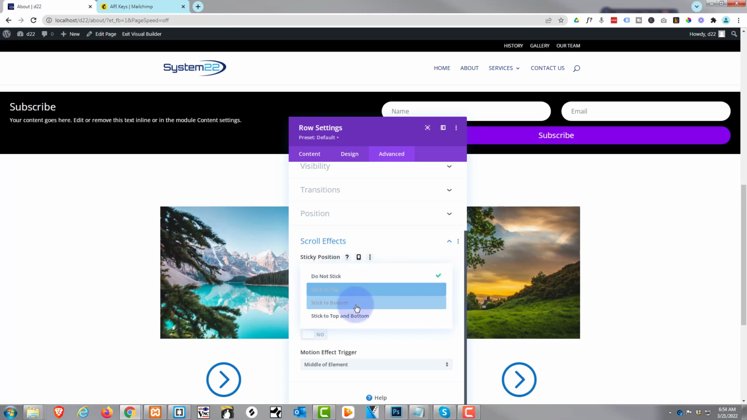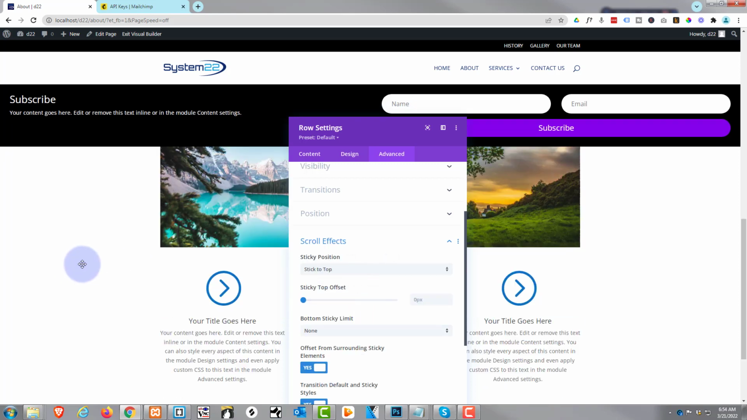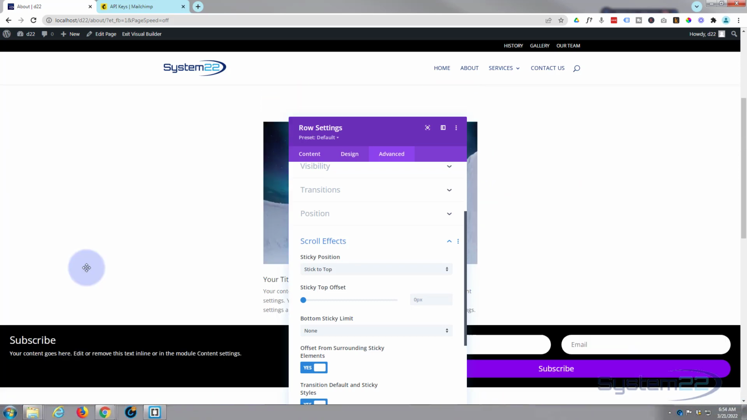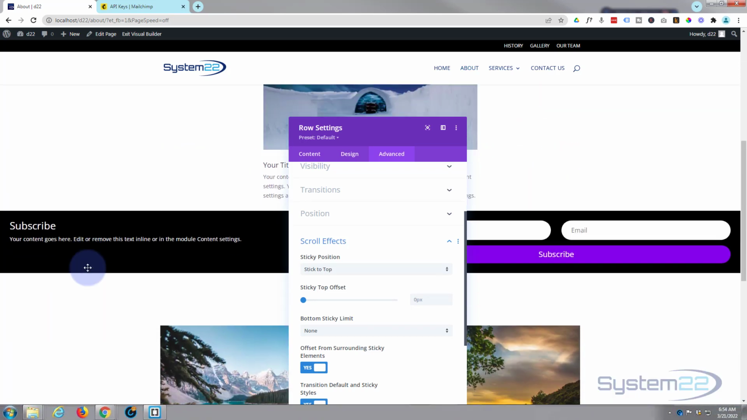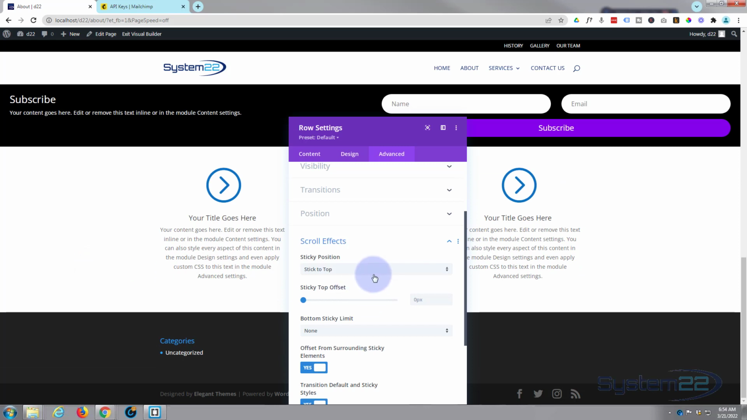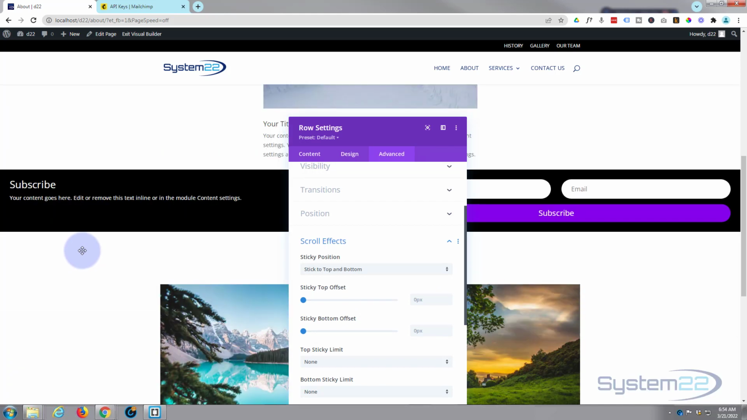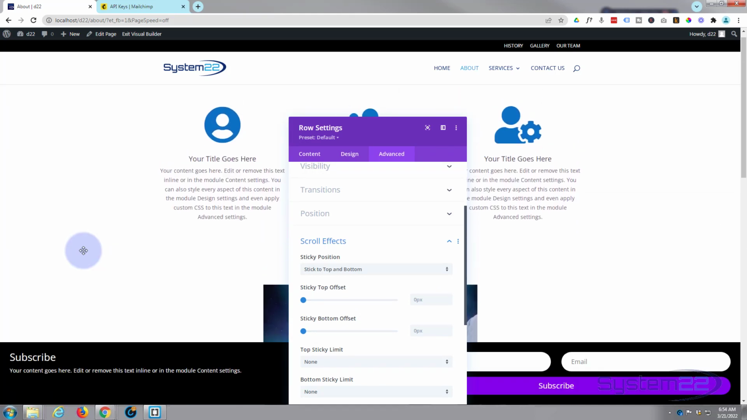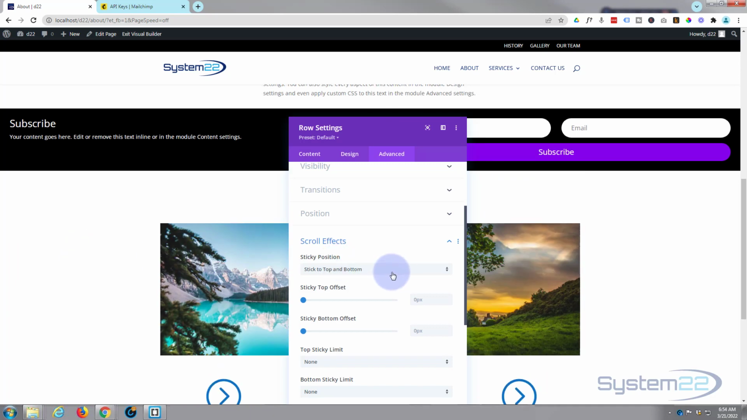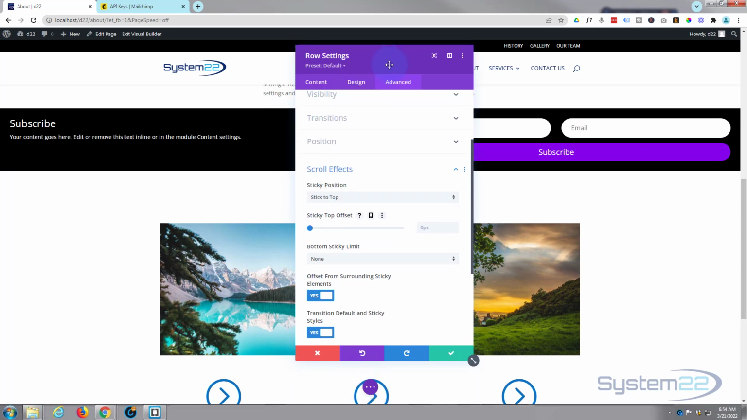Now you can choose to stick it to the top, to the bottom, or both. I had it stuck to both in the last video. Let's perhaps just stick it to the top in this one. When it rolls up there, it's going to stay up there until they roll down to the bottom of the page. If you wanted it both like we had it before, you stick the top and bottom, it'll stick to the top, and when they roll down, it'll stick to the bottom as well. So choose whichever one you want. I'm going to leave it on just stick to top for this demonstration today, and we're pretty happy with that.